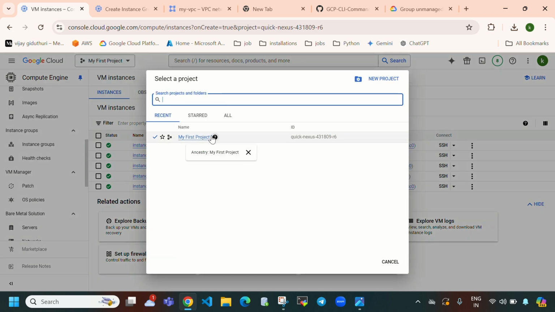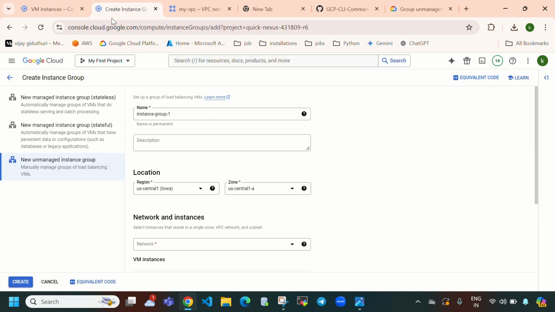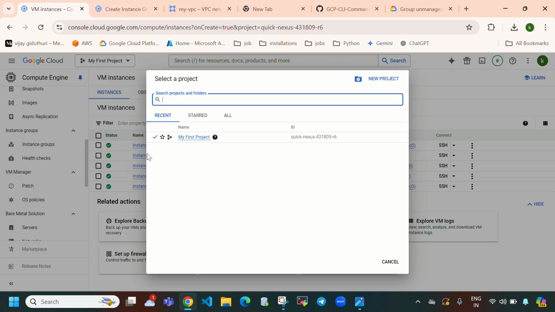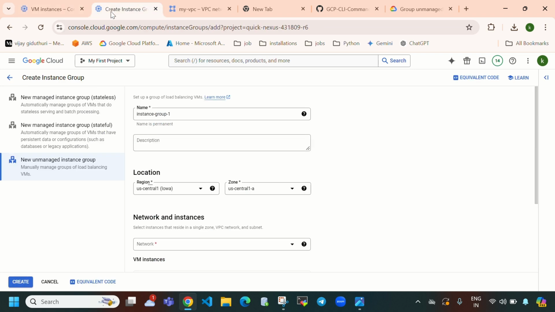So this is a single project. If you have another project, that is a different project. So same like this, it is a single project or else a single zone or else a VPC network and a subnet. It may be anything. Okay. So when you are going to create an unmanaged instance group, all your virtual machines should be in the same zone. So here you can see we created these 3 virtual machines in the same zone. So now I will explain to you why like that.